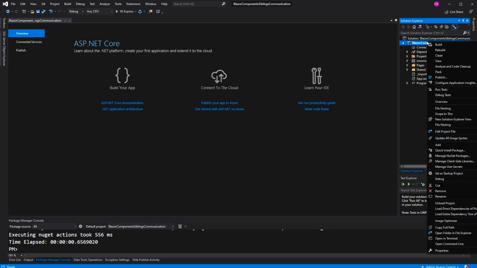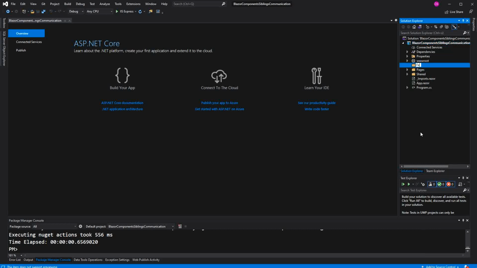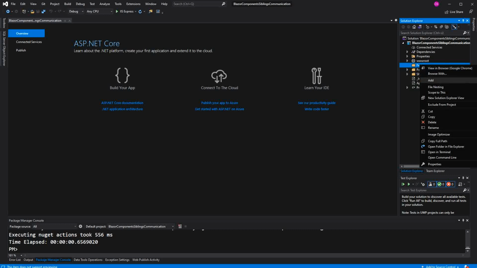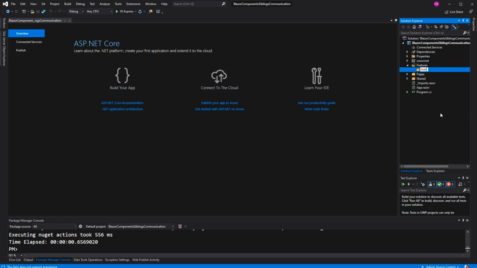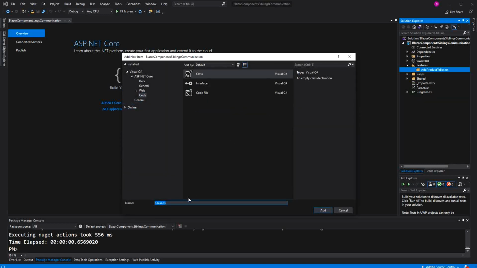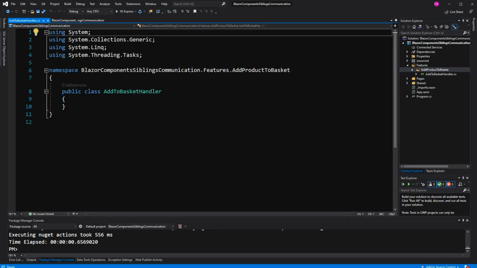Now the approach that I'm going to show you here may be a bit bloated, but I think for bigger applications it's maybe worth a try. So I'm going to add a features folder, and then I'm going to add a product to basket feature. So we are in the domain of e-commerce. Now here I'm going to add a class. Call it AddToBasketHandler. Now this handler is our mediator.